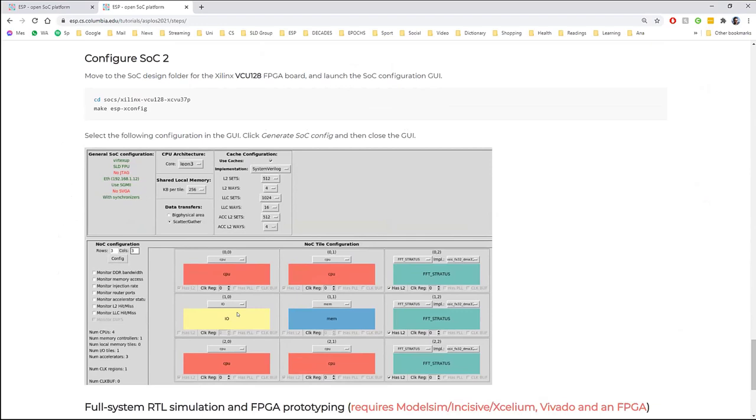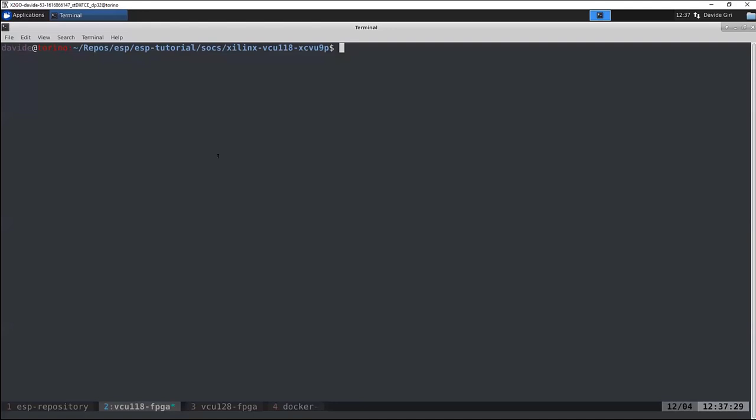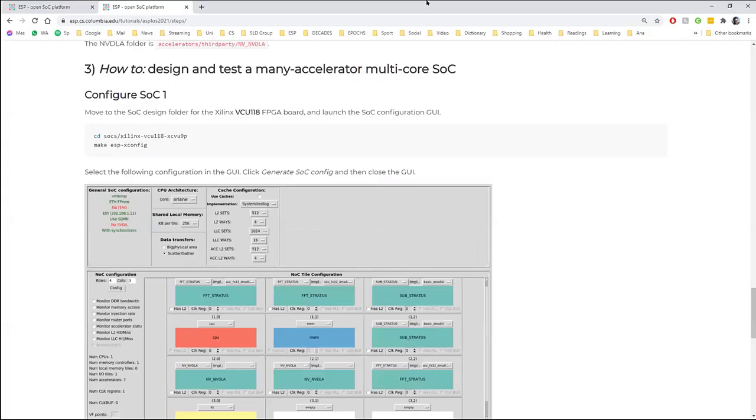So for these steps, the command is make esp-config. I'm going back to the terminal. Actually you can do this from any design folder, but in this tutorial we are working with the VCU118. So from this folder, you can launch the GUI with make esp-xconfig. At this point, I'm going to imitate exactly what we have in the instructions.